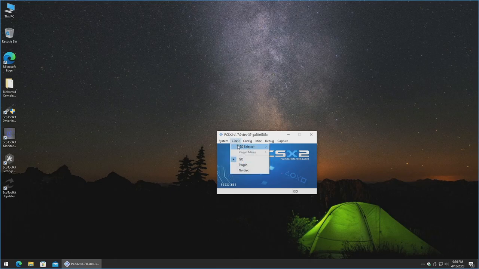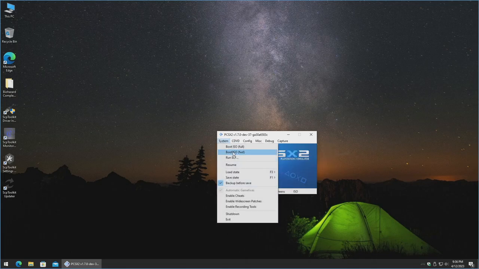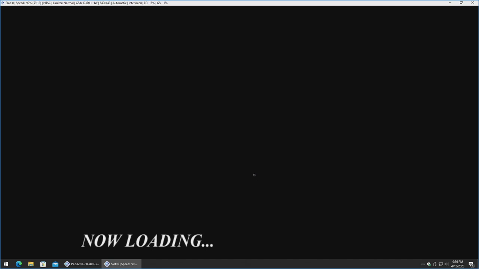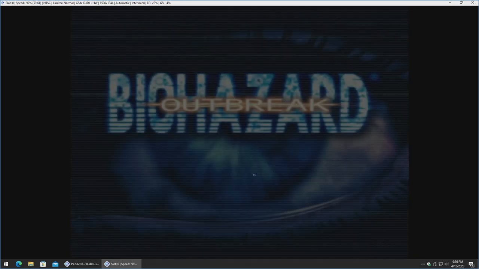And now just go to CD DVD ISO selector. We're going to start with file 1 to begin with. So we then go to System, Boot ISO Fast. And if this pops up, just go ahead and hit yes. Hit start.